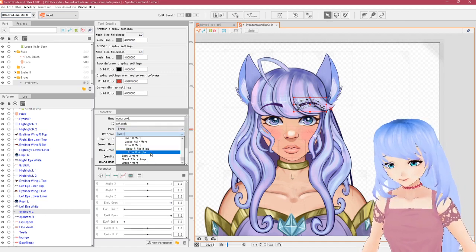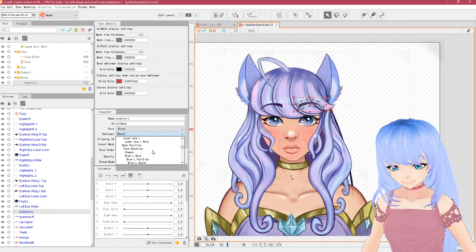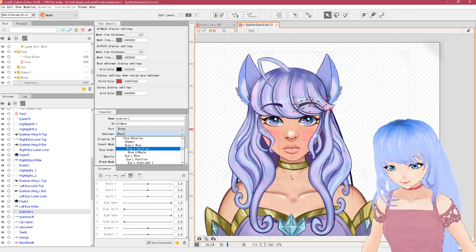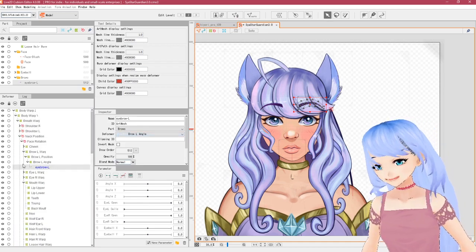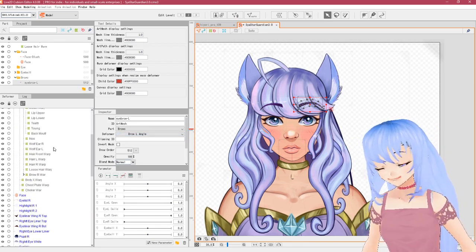So I'm going to go to brow L, which should be up here, brow L angle, which was the furthest one down. It shows you the parenting system too here by indenting it further in. So now you can see that eyebrow L is in there. So we're probably going to do that for the rest of this.